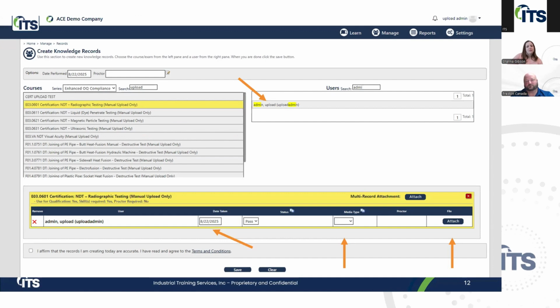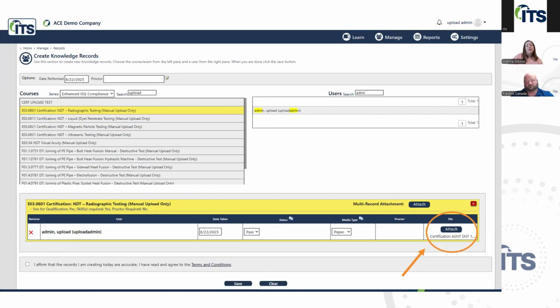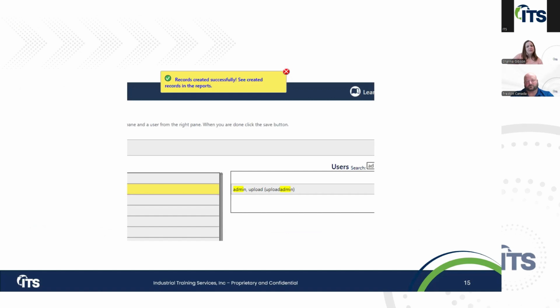Once you see that user listed under the task below, you can set the date taken and you'll want to set the status to pass. Then you'll select paper under the media type. And then finally, you will use the attach button to add a PDF copy of the documentation for this record. Once that is attached, you click the I affirm box at the bottom and click Save. And then you'll receive a message that the record was created successfully.